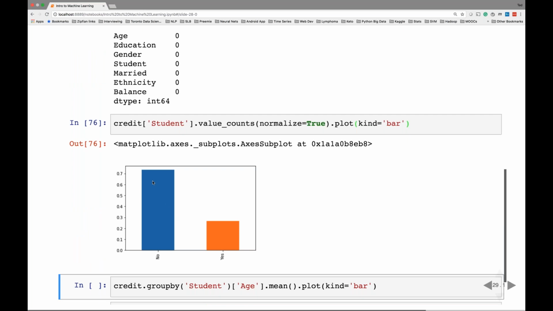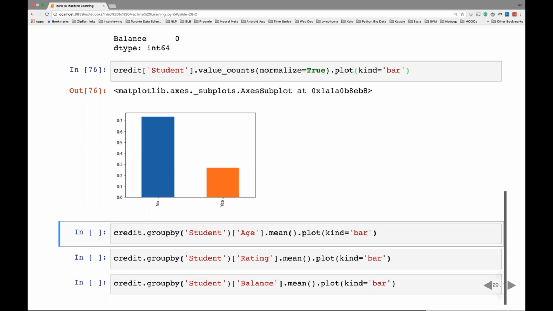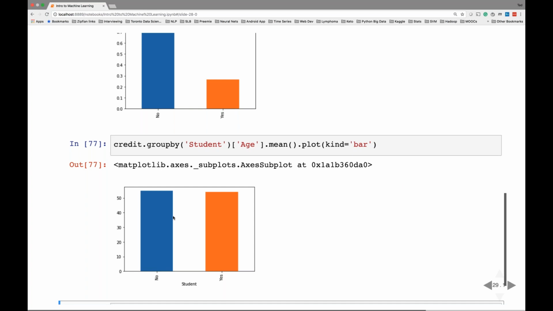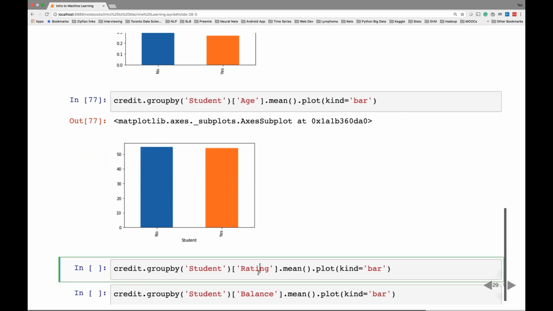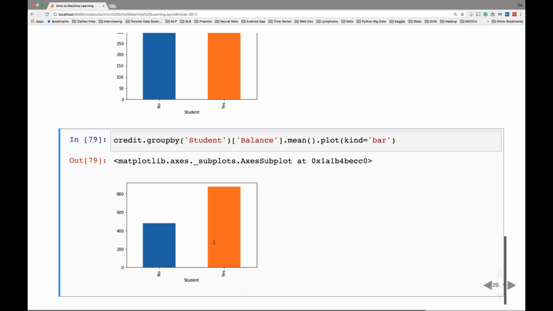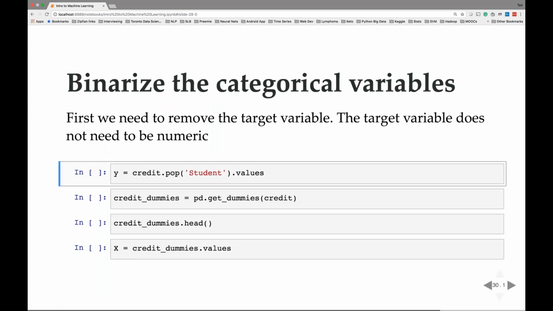First of all, we can just look at the proportion of students and non-students in the data set, and it looks like it's about a 70-30 split. If we look at the average age, it's kind of strange that the average age is just about the same for students and non-students. If we look at the average credit rating, they also have about the same. If we look at the balance, we see that students actually have a significantly different balance versus non-students. So this might be a very important feature in our model.